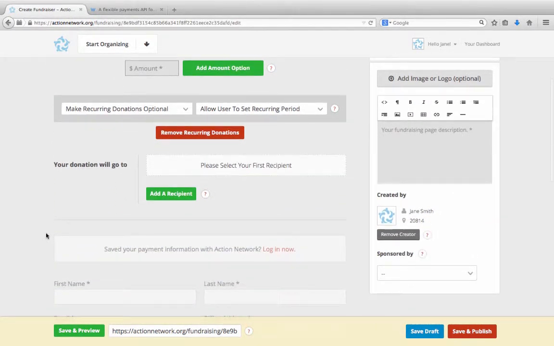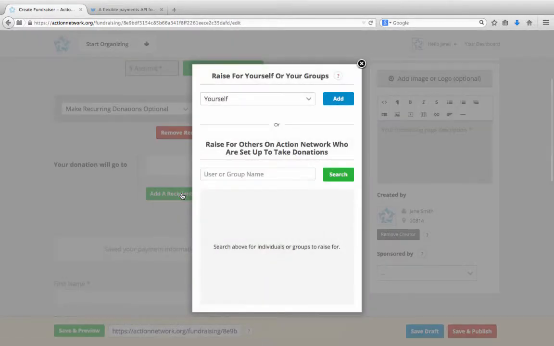Now you'll select your recipient by clicking on the green Add Recipient button. This is the name that will be shown on the fundraiser as to who will be receiving your funds. In most cases, you'll be selecting your group from the drop-down menu. You can also raise funds for another individual or group, so long as they're set up to receive donations on Action Network. You can also add more than one recipient and fundraise for multiple recipients, or set up a joint fundraiser between your organization and another allied group.